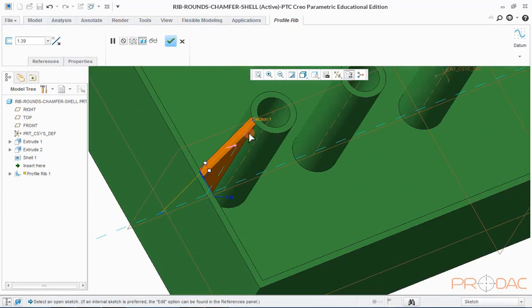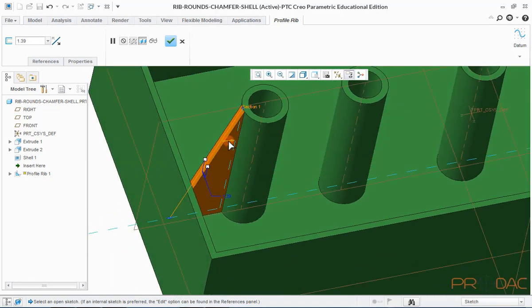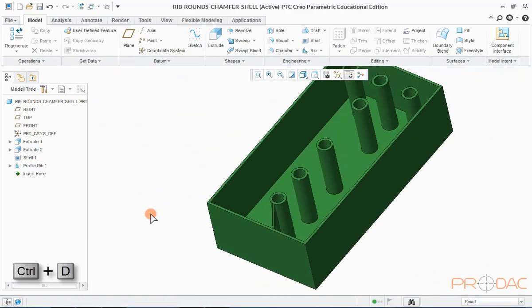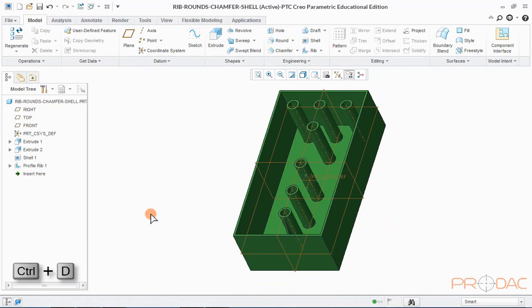Now you can see a thin rib appears. Thickness of the rib is controlled by this dimension. Rib thickness can be changed from here as well. Now click on OK to complete this step. Press Ctrl+D to fit the model into screen. Now we'll learn to create trajectory rib.